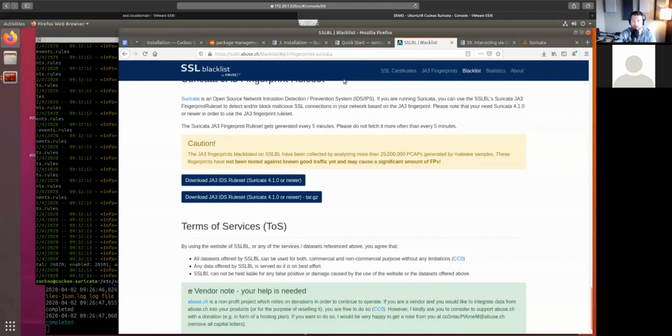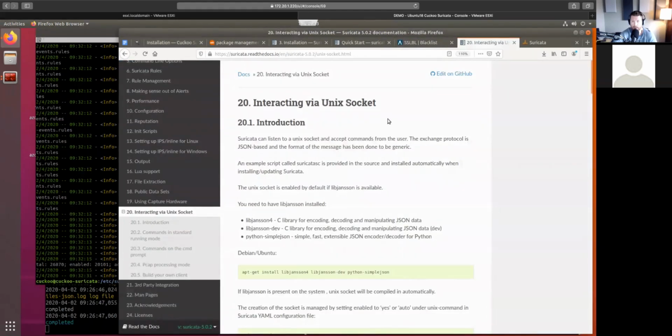Okay, we don't need to run through another sample, at least not quite yet. So let's move on to the last step in what I wanted to cover today. If we go back to the Suricata Read the Docs, you'll find a section on interacting via a UNIX socket. Suricata can run in a mode where it is listening, and you can interact with it through a UNIX socket.